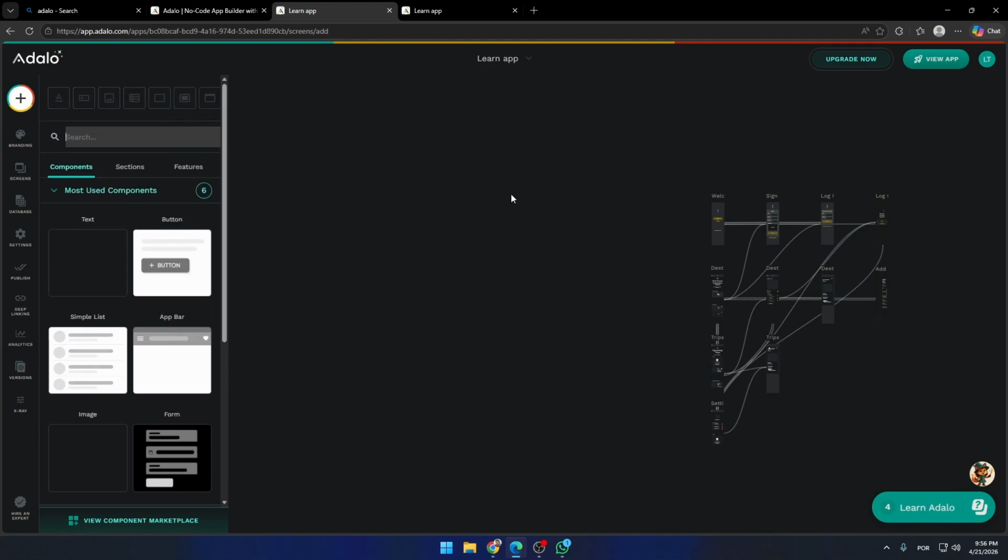After that, set up your database inside Adalo. Create collections for users, products, or any data your app needs. Then link them to your screens to make your app fully dynamic and interactive without any code.